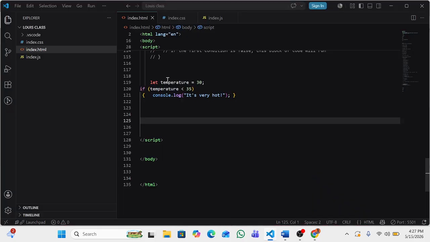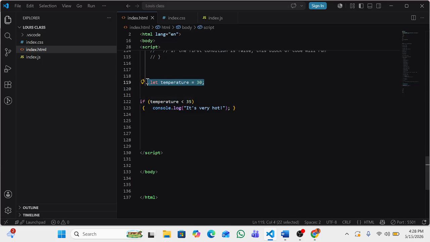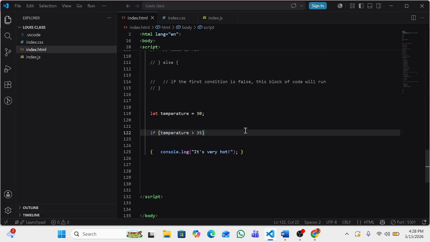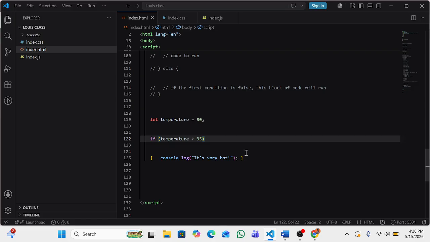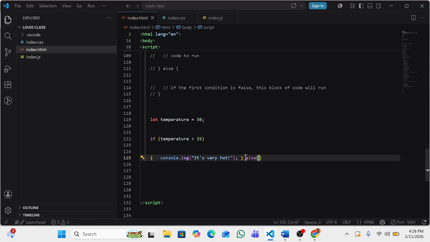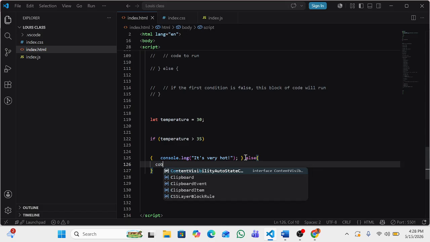So let temperature equal to 30, right? This is a variable declaration, from our previous knowledge of variable declaration. So you really fall for it here. I hope you are hearing me. Alright. Temperature is less than what? 35. Okay, look at what happened. Temperature is greater than 35, right? It should not show anything, unless you now say else, then that's a console.log.